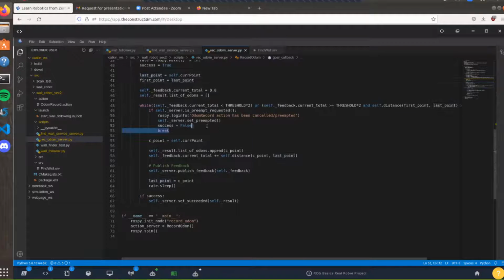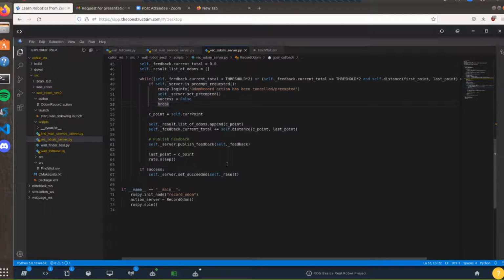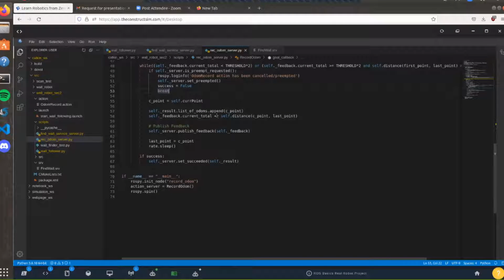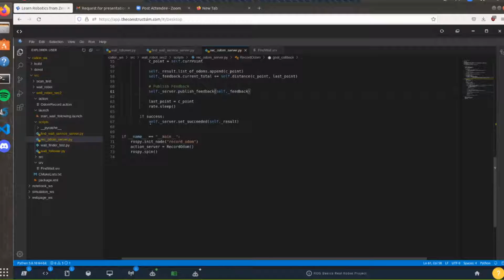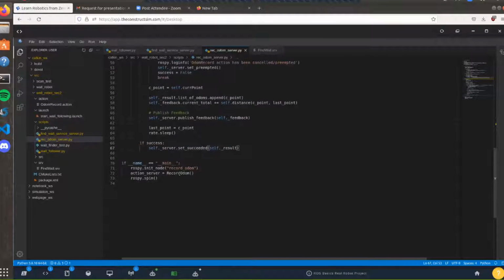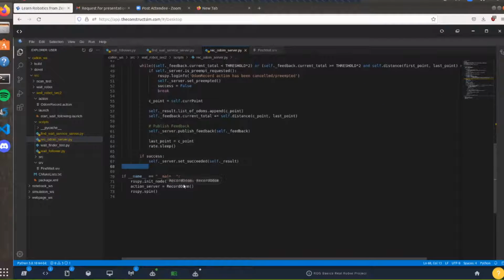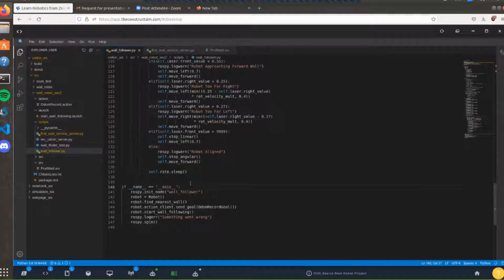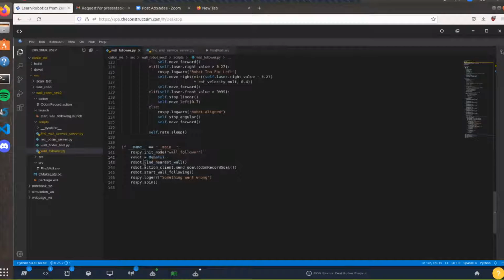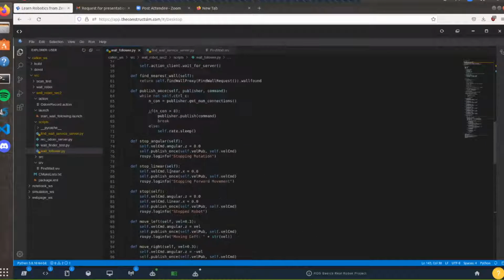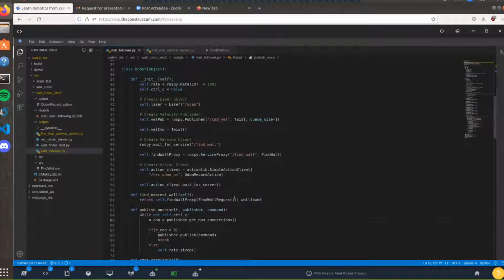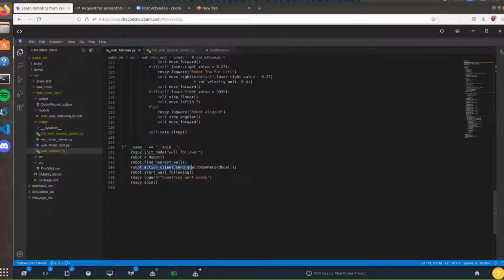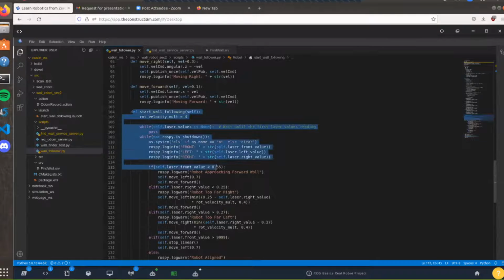It also has the preempt algorithm. So it just appends to the list. It publishes the feedback, and if it succeeds, it sets the goal as succeeded. Going to the main one, it starts the robot object. It then starts the service of find the nearest wall, which just calls the proxy. It then starts the action. It sends a goal to the action, and the main process, which is the start wall following.